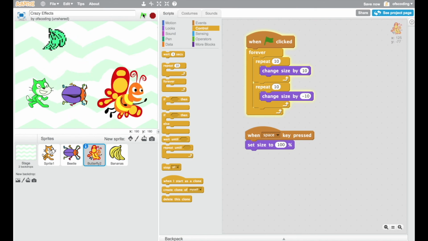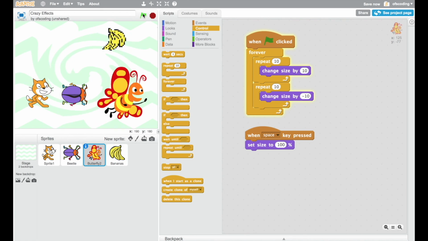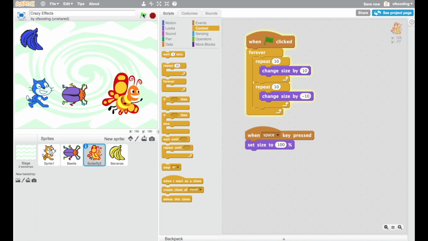Now you can explore some different effects, add some more sprites, and fill up your screen with all sorts of crazy effects. Enjoy.